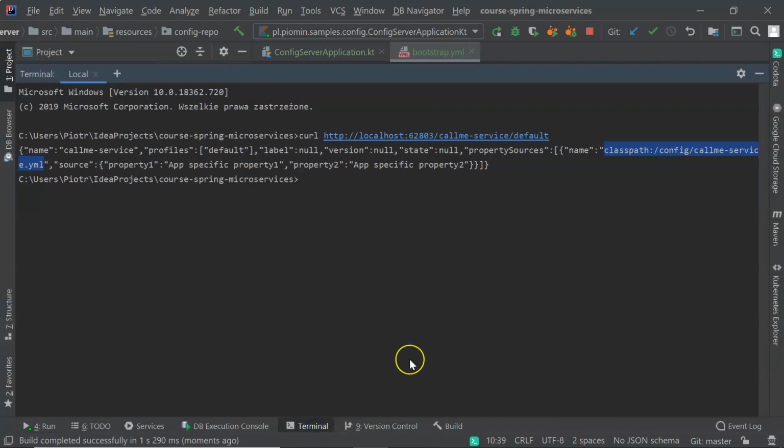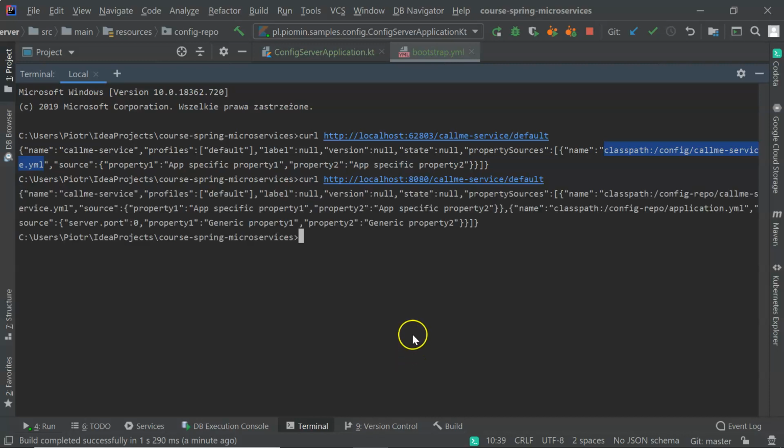Now we may move back to the terminal, and we are running a curl command for port 8080. And as you see, our configuration server now returns a specific configuration file and a global configuration file for all applications.